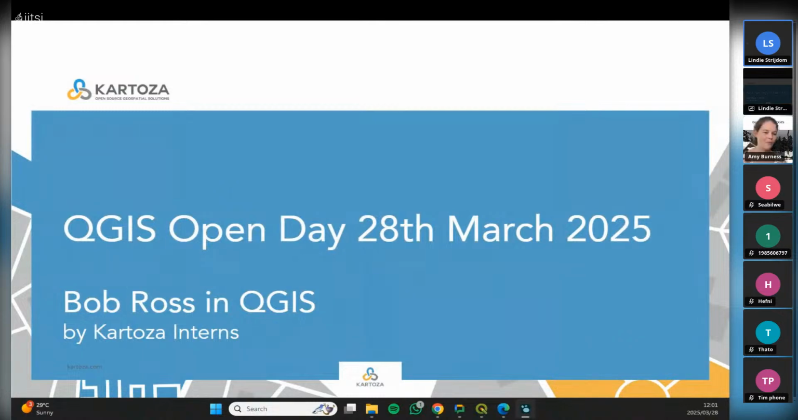Hi, and welcome all to QGIS Open Day. We are the Kartoza interns, Hefni, Tatu and Lindy. And over the last 2 weeks, we were tasked with recreating a Bob Ross painting in QGIS.